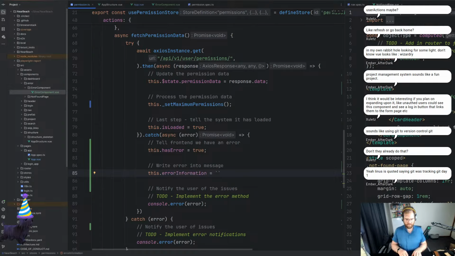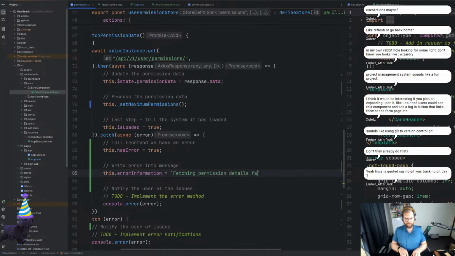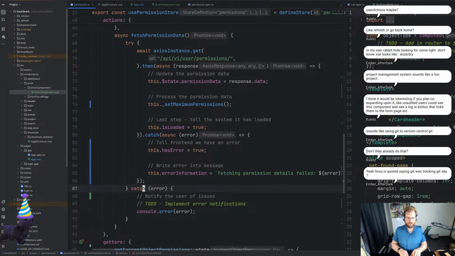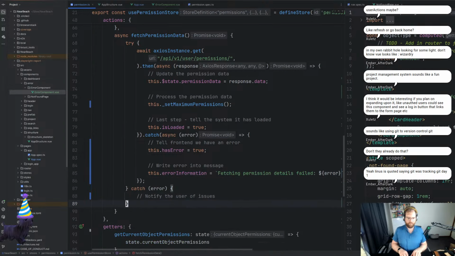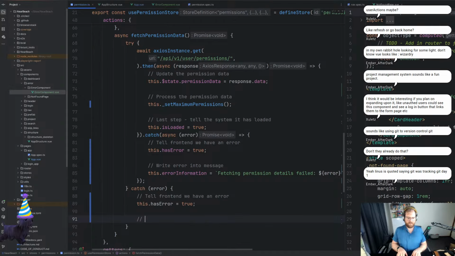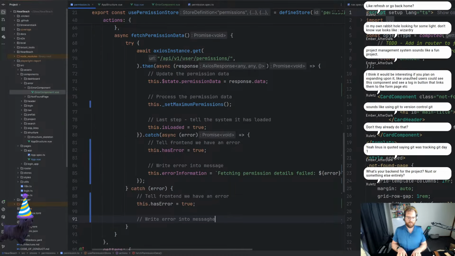We're going to write fetching permission details failed. And then we're just going to go error like that. And that should handle it. So tell front end we have an error. This dot has error equals true. Easy done. Write error into message. This is actually going to be the same line of code here.